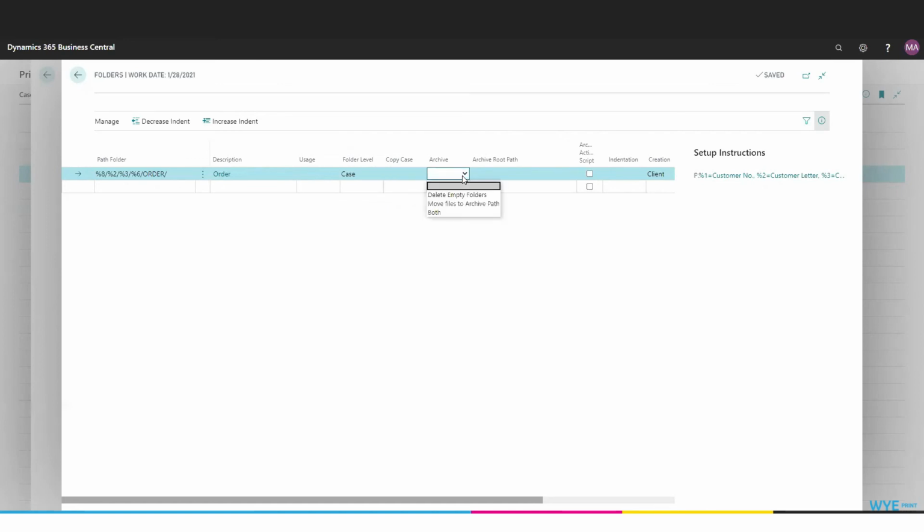And set archive. This determines what happens to the folders when the job is archived. In the current case, nothing's going to happen to the folders. However, we could set it to delete empty folders, to move files to a specified archive path, or to do both. So it would move files to an archived folder, and then it would delete that empty folder.